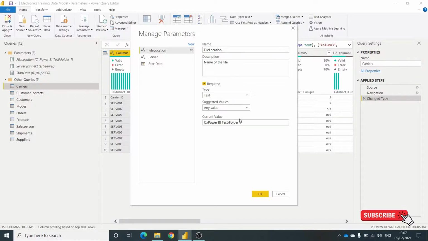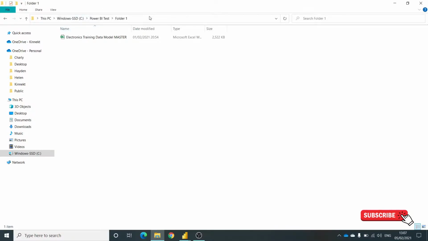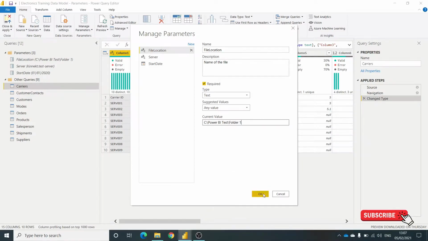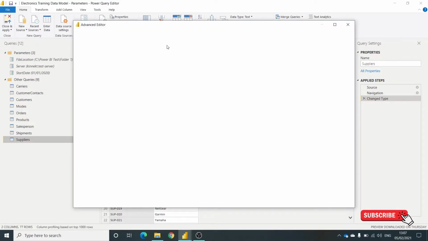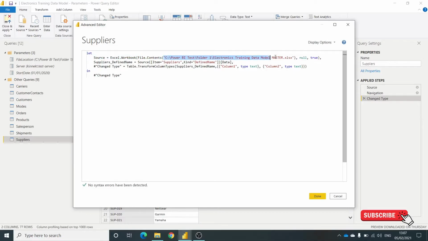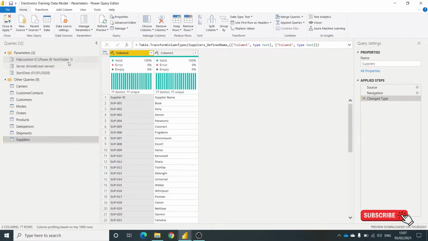I've got one here, file location. So this is the location. This data is from an Excel file. If I show you here, it's C Power BI test folder 1. Now, if you're working and collaborating with colleagues and you're sharing this PBIX file between you as you're helping each other out, that source location of your data might need to change. And rather than go through every single one of these, if I just show you the Advanced Editor, and change it every time, what we can use is this file location parameter in this string here that will allow us to just simply change this every time.